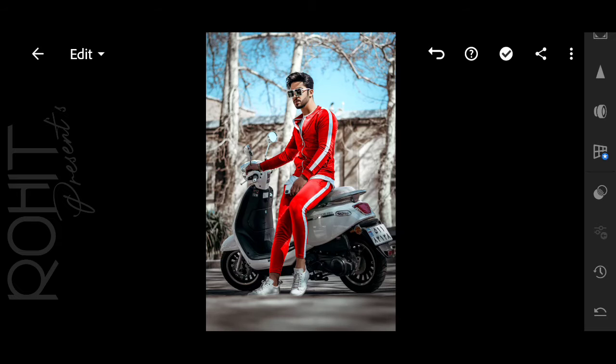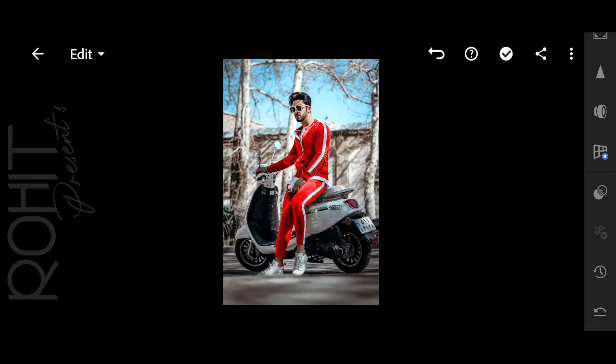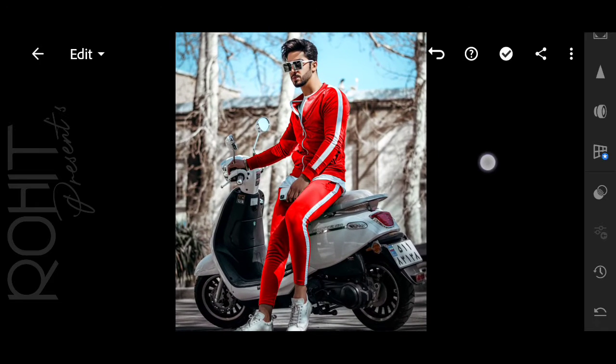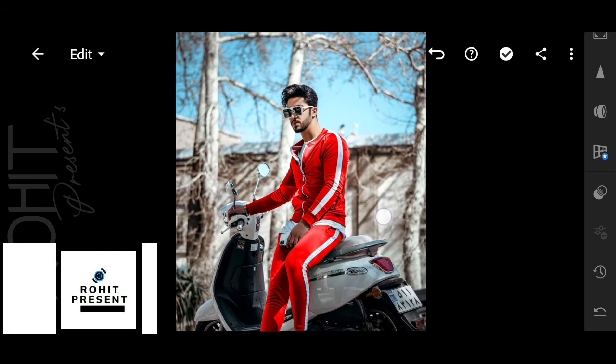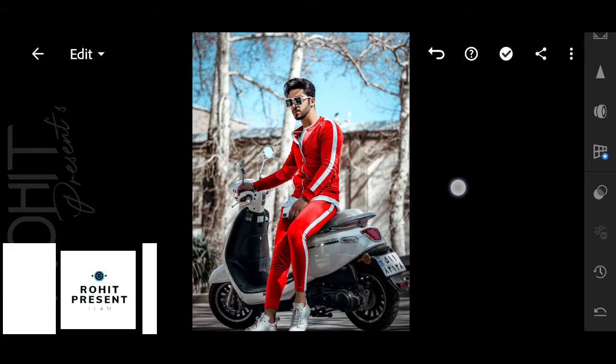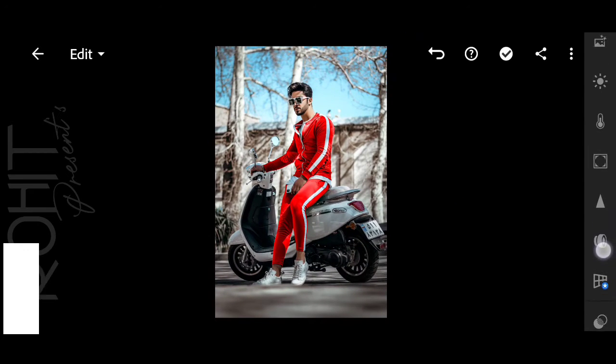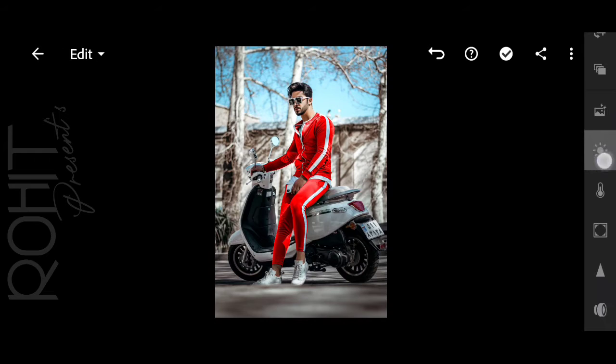Friends, the first thing you have to edit is select the image. So friends, I think you have also selected the image, so without going to waste time, we start. So friends, first you have to go to the light option.